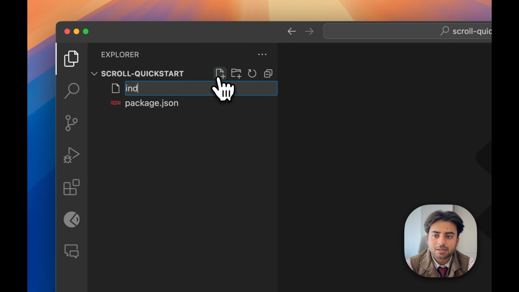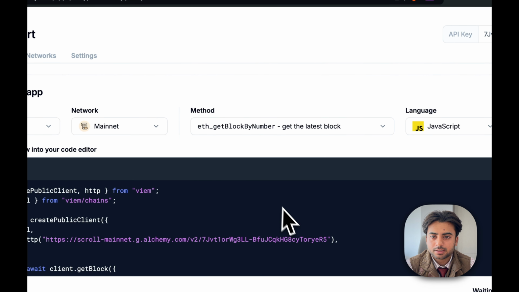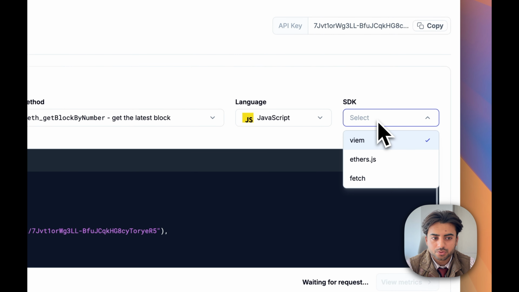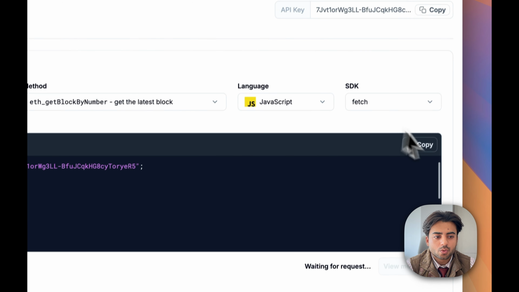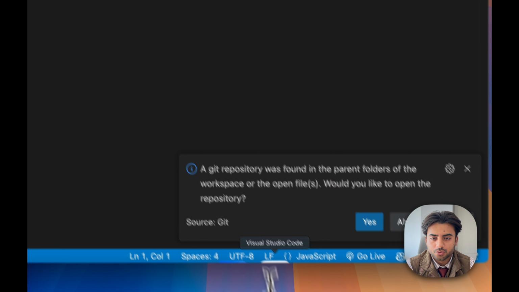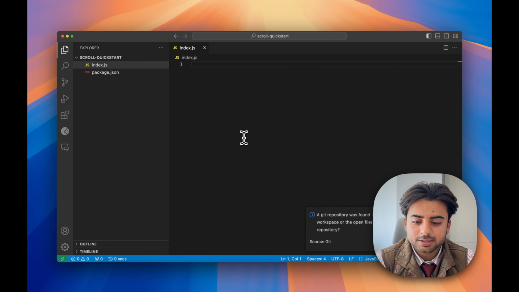And so right now we have an empty project with a package.json file. Let's create a new file called index.js. Go back to our dashboard and select one of the starter code snippets. So I'm just gonna select fetch, just because I won't have to install any new modules with it if you're using Node version greater than 18.